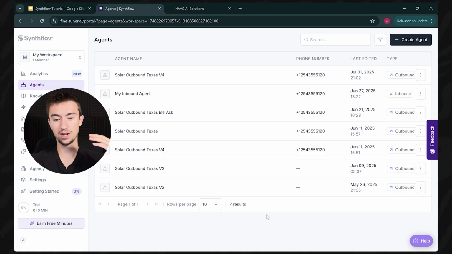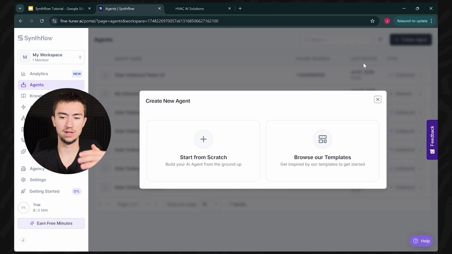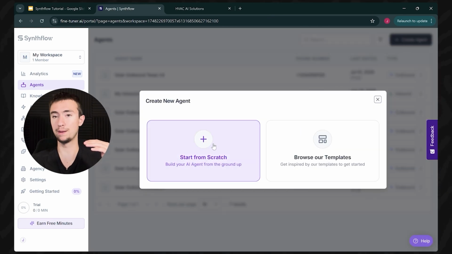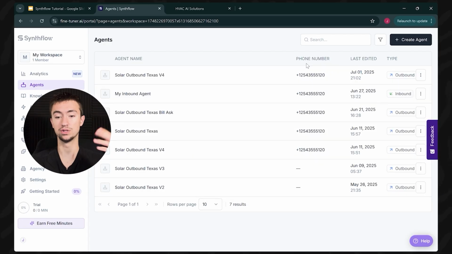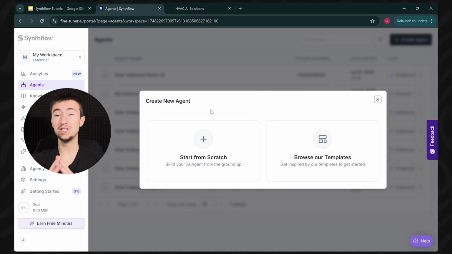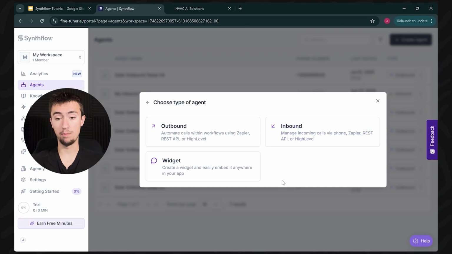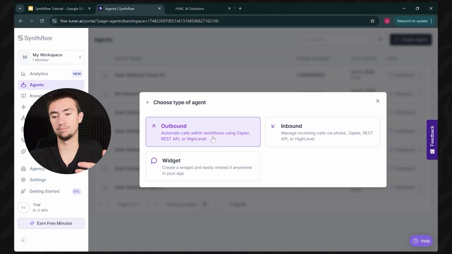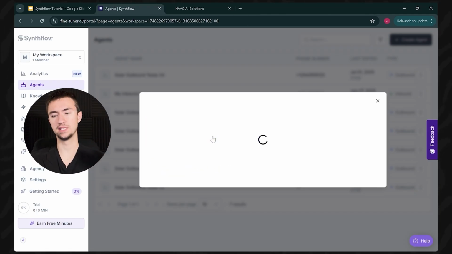So what you're going to see here, it's going to look a little different because I already have agents. But this is where you're going to make your agents. So if your screen looks like this, you're just going to create new agent and start from scratch. Now, if you don't have one, I believe it's just two big buttons. Just pick create new agent and start from scratch. Now, you can choose inbound or outbound. I'll go through an outbound one just to show you all the systems included within this. I'll create one step by step and explain it.